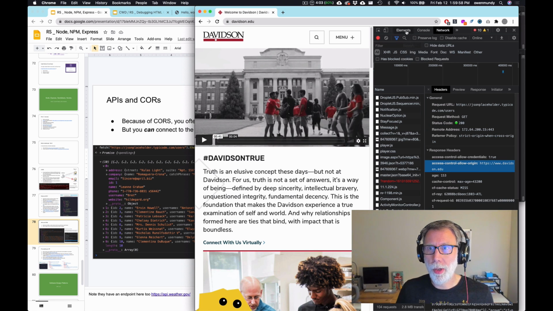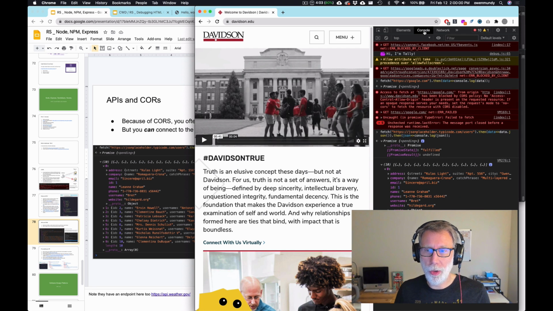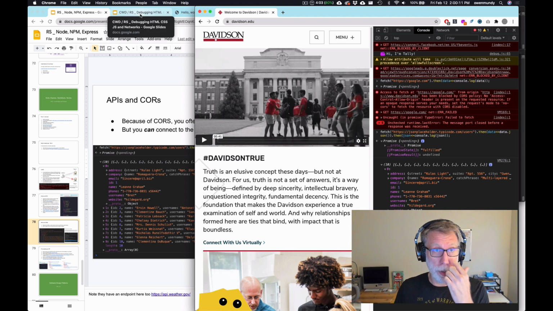So again, I'm running JavaScript on the console, but it would be just the same if I was running JavaScript embedded in the davidson.edu webpage or embedded in your own webpage. If you try to access that data and CORS is not enabled, you won't be able to get it. But if you run it on the back end, then you're cool.